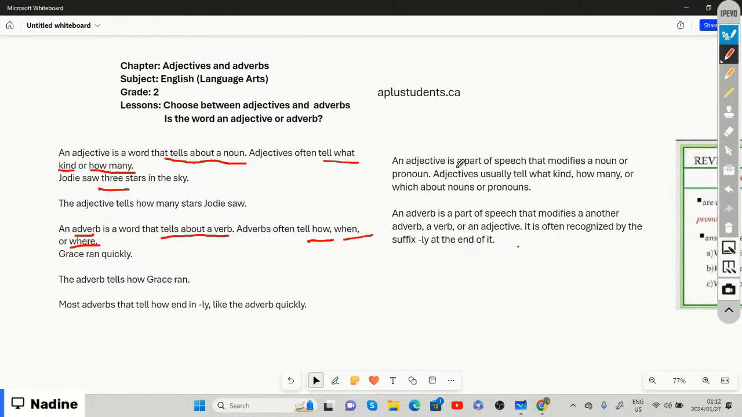We see that an adverb that ends in ly is recognized, and if you remember, we said adverbs will tell you how, when, and where.